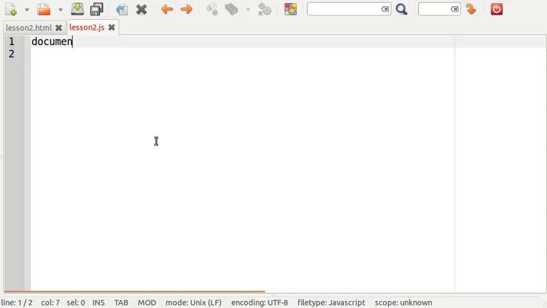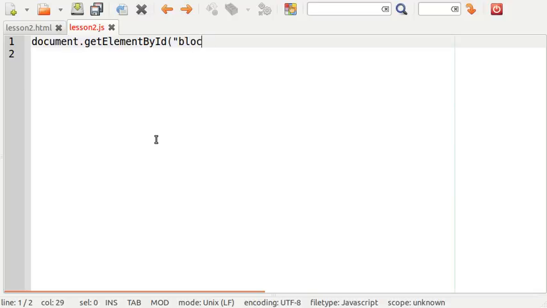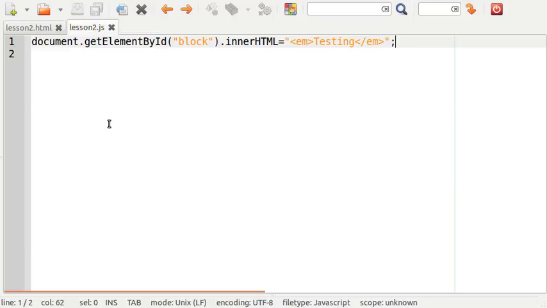So document.getElementById and the name of the ID. Then I would say innerHTML, and I would put some text in between quotation marks. Okay, so let's just talk through this code quickly.